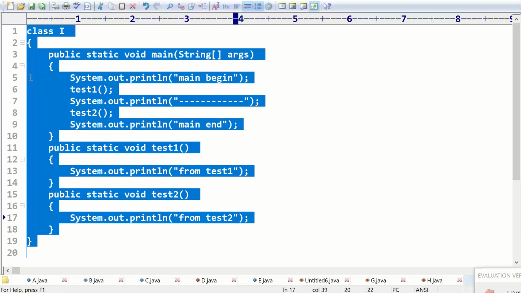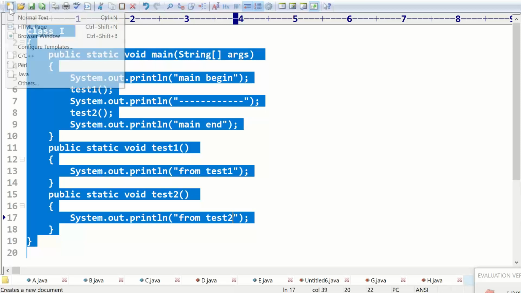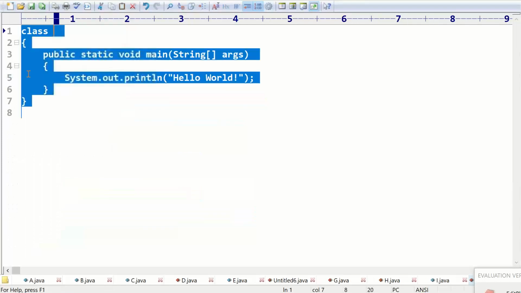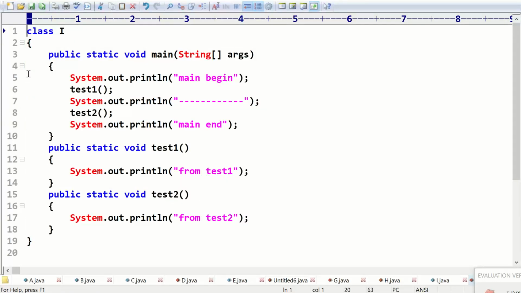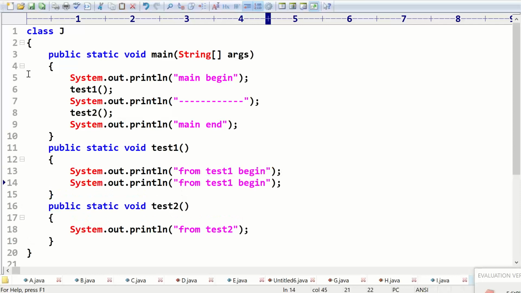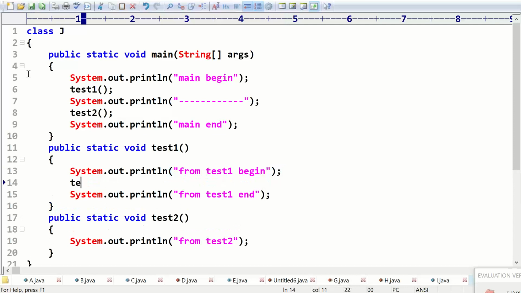Now copy completely. Control C. In this program only, I just added something.